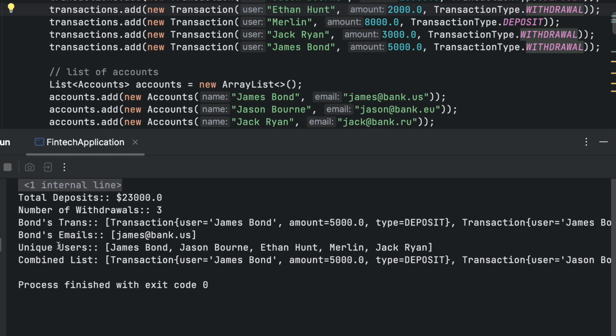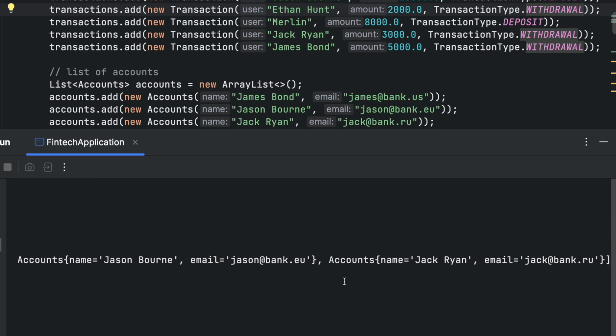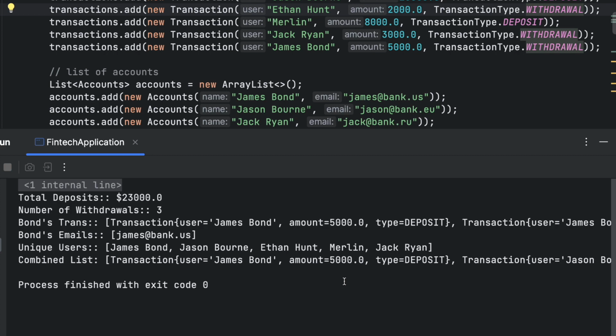And in the unique user section of the output, we have James Bond only one time. And then in this combined list we have the entire list of transactions and the number of users.